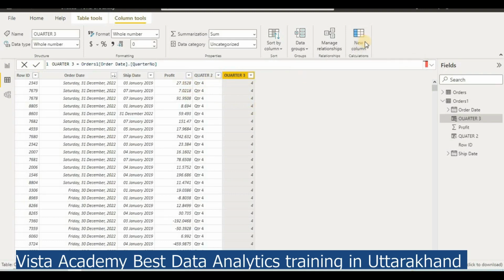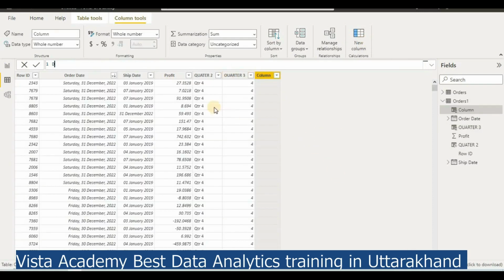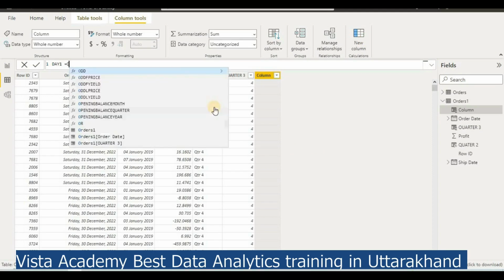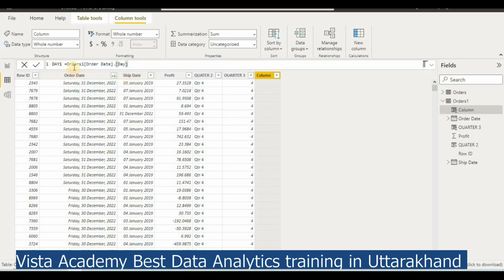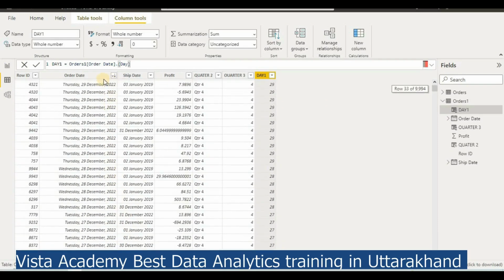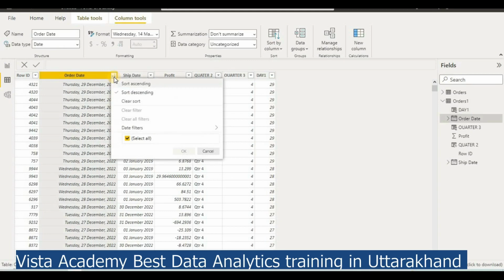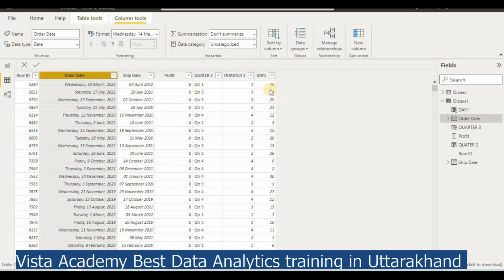Again a new column, and here I would like to find out our day. To find out day, I will give Day 1 equal to order date, and from this I can just click on day here, and now we are finding our day according to our order date. Now we have order date, like this is the 31st, so it is giving us the date according to our order. If you remove this sorting, just clear sorting, now we have different dates here.